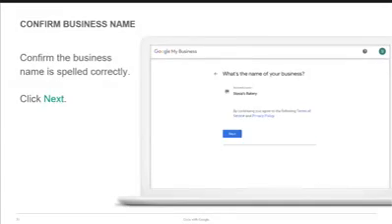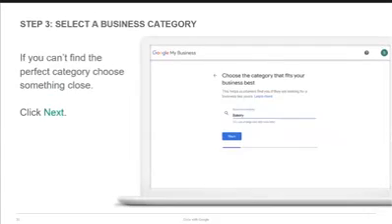Okay, so then next, confirm your business name is spelled correctly. And then next, you will need to select a category for the business. You'll start by thinking of a category you'd like to use, then type in a few letters to see what options appear below. You must choose an existing category. You can't edit or create one.